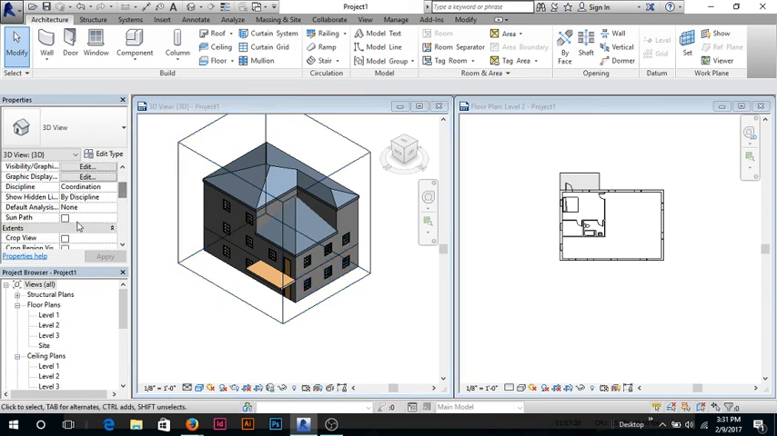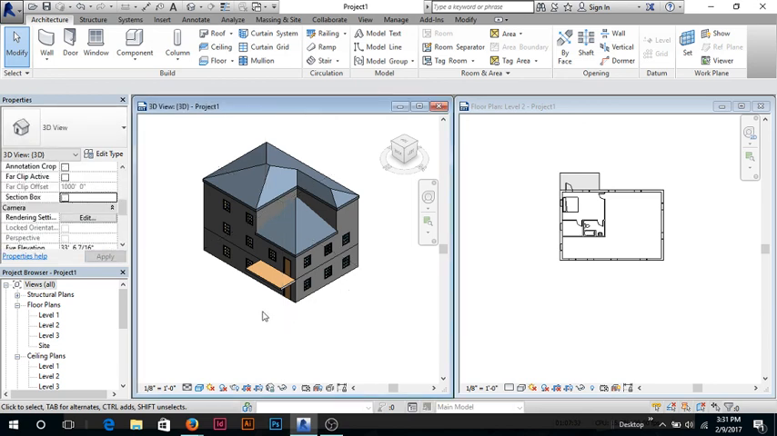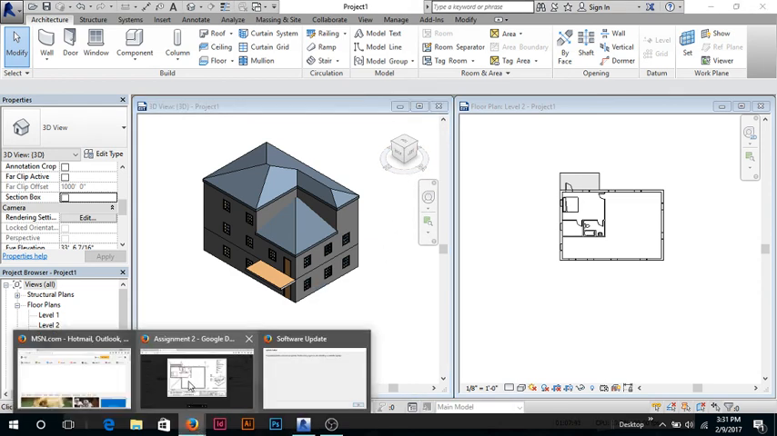Once you're done with the section box, you can just simply scroll down. Where'd it go? Click on section box, and there you go. And it goes away. But again, let's go back to the homework.